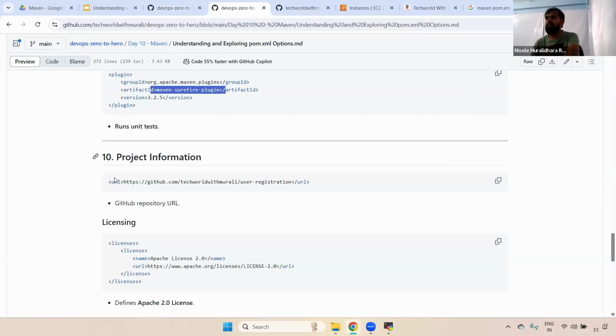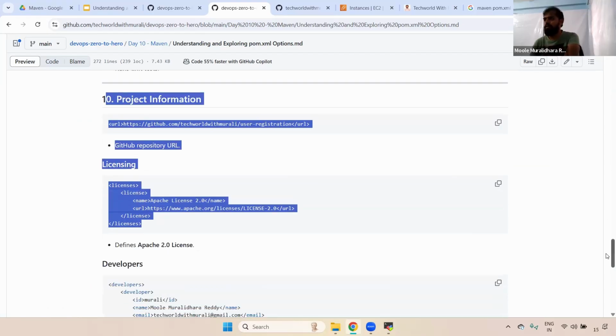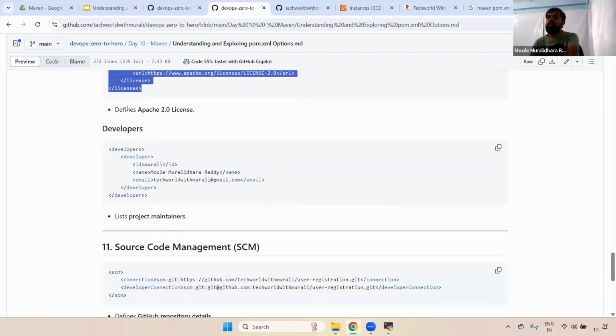Here also you can see the project information and also the licensing part. These two, right? Honestly, I'm telling you, usually we won't declare these two in the pom.xml, but just for the idea purpose, I have declared them here. Okay. Next one, if you want to define who has developed this particular application, the developers related information, we can define it.